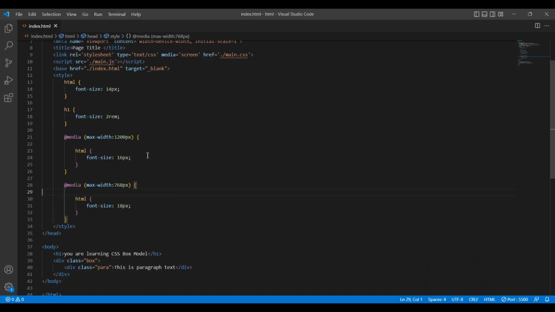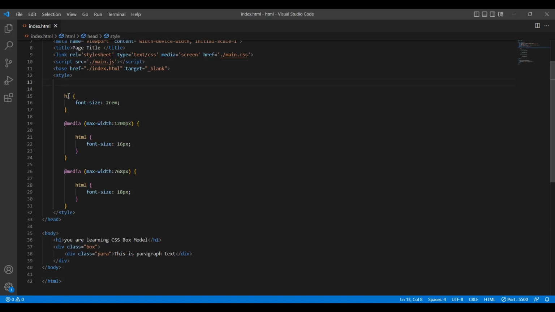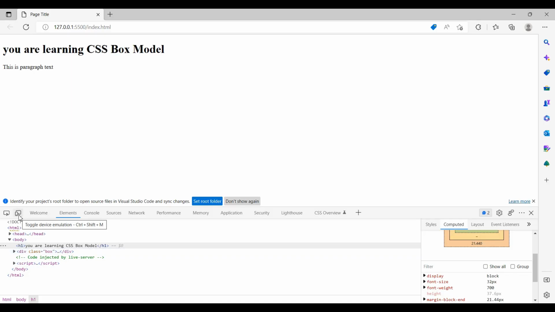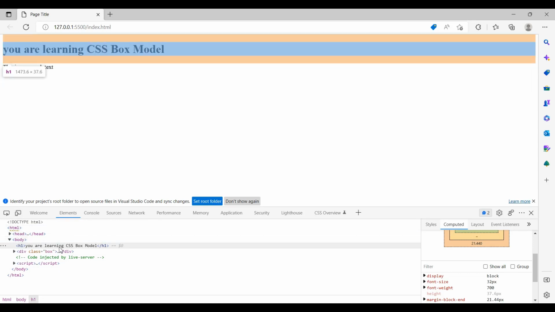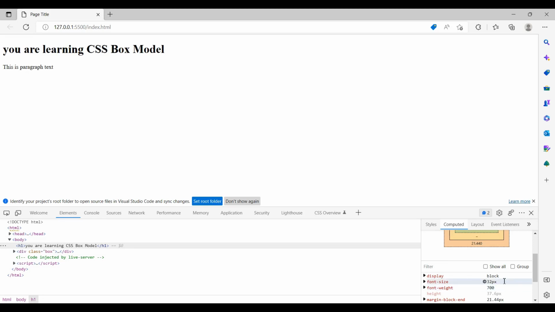One more thing: if you don't put any value on the root element in HTML, its default value is 16 pixel. For the normal width I haven't given anything on the root element. Let me show you the h1 tag value in the normal width. See, it's 32 pixel, so it's proved. If you don't put anything, it takes 16 pixel as the value for the root element.